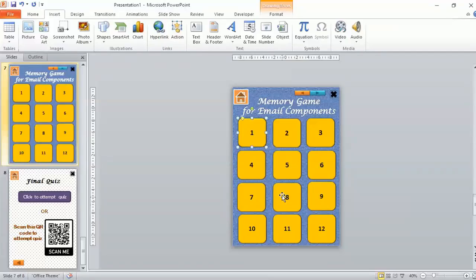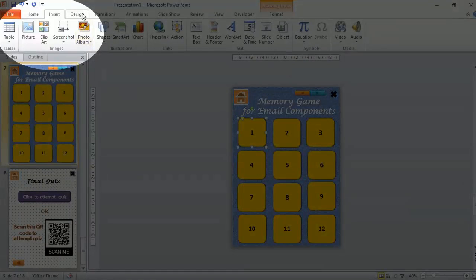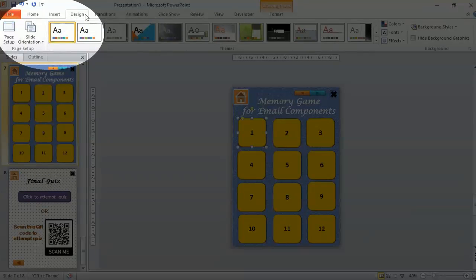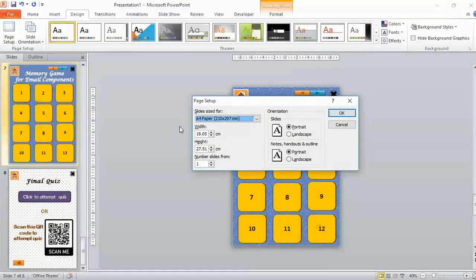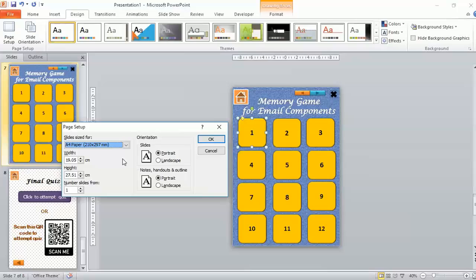So for changing the slide dimension, go to Design tab and click on Page Setup. Here, as you can see, I have changed my dimension to A4 size paper. So you can choose from various sizes, and you can choose either to have a portrait mode or a landscape mode. I have chosen a portrait mode.